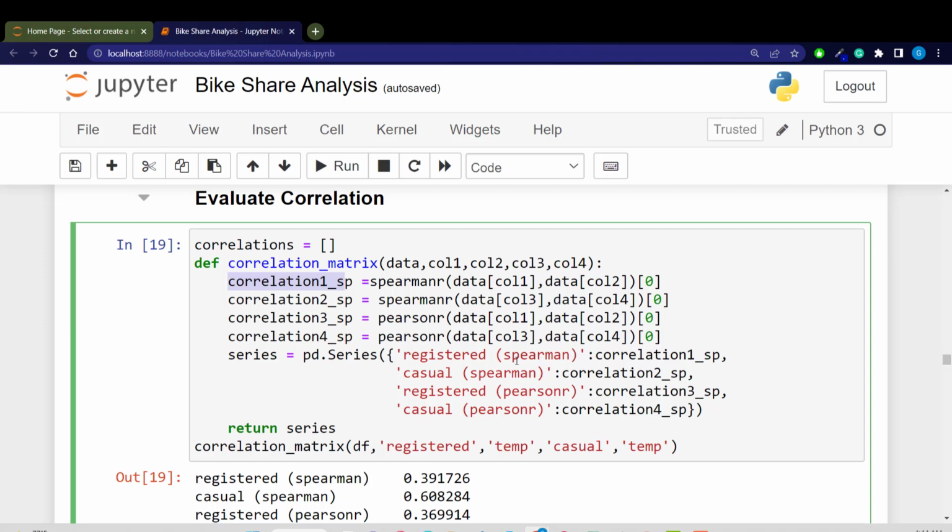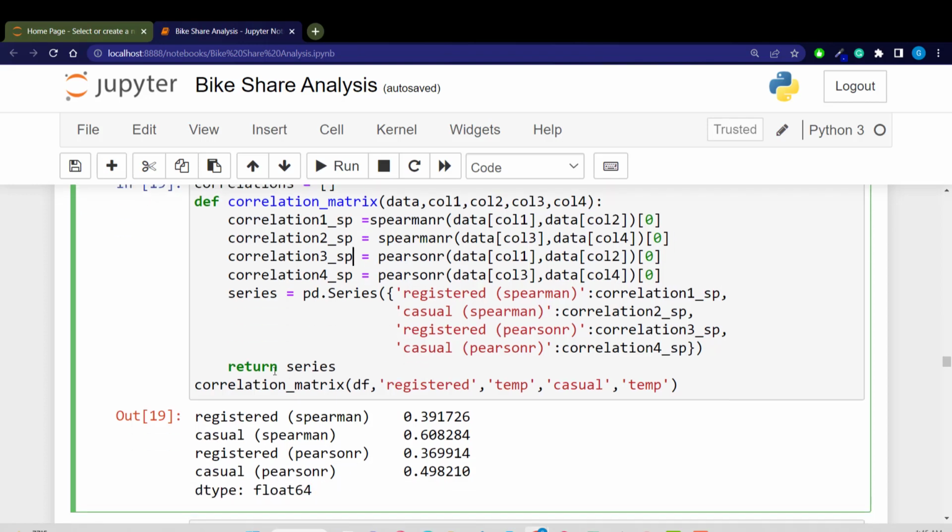So once we have those correlation 1, 2, 3, 4, and I put SP here, but this actually should be called PR, but I got a little lazy there. You can call it whatever you want though. And then what I wanted to return is a series. So I want all of these so I can see them.